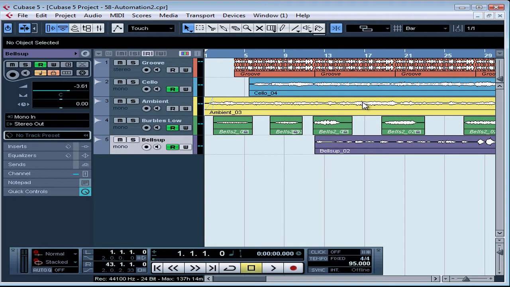Welcome to our second tutorial about automation. Let's pick up from where we left off in our previous lesson. In our previous lesson, we learned what automation means, how to read and write automation to audio tracks using the mixer interface, and what the various automation modes mean.